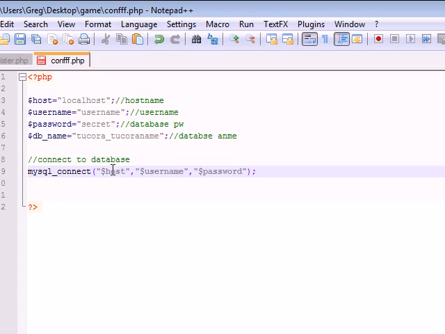So again, host, username, password. Now that is going to connect, but let's say if it can't connect, or die. If it can't connect, we want to have the message "cannot connect to server." This shouldn't happen if you typed everything correctly, but maybe if your server's down or something, we just want a message showing us why we can't connect.